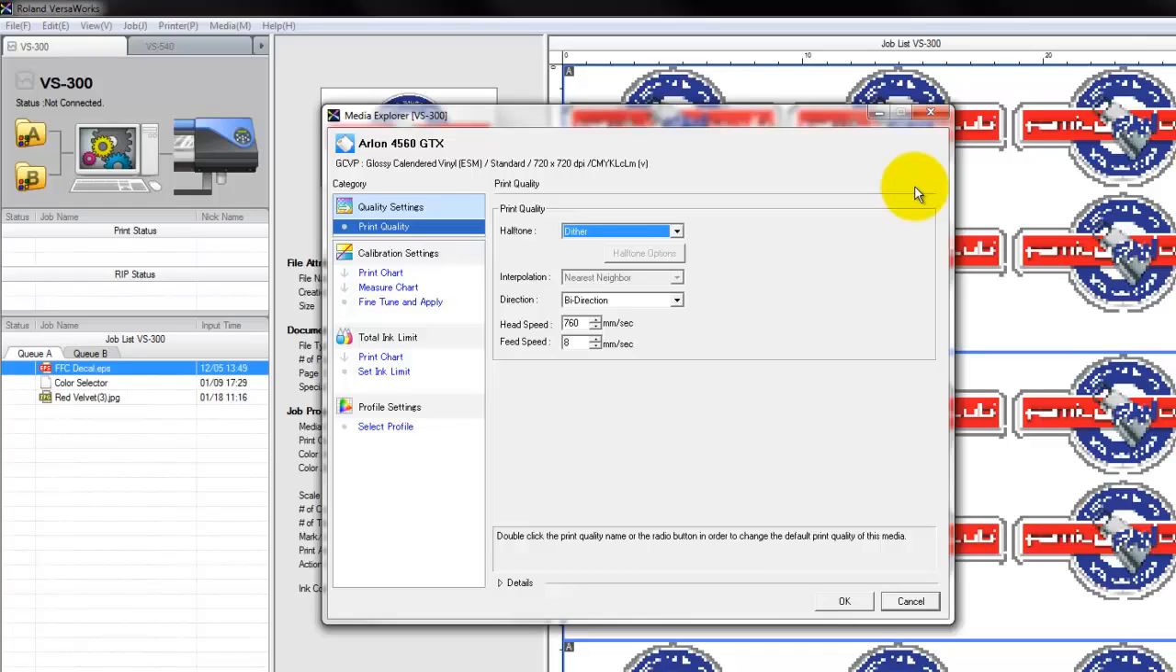And I can change the head speed here, which is a great way to troubleshoot stuff. If I'm using glossy calendared vinyl profile for something and I'm just getting too much dot gain, maybe I'll slow down the head speed or go to bidirectional and allow the dot gain to finish out before it adds more ink to it, and it'll have a crisper edge for me.